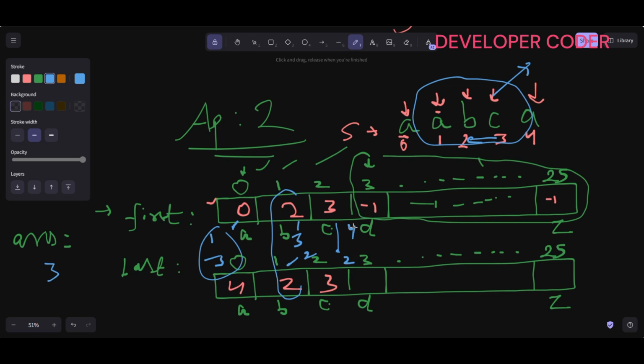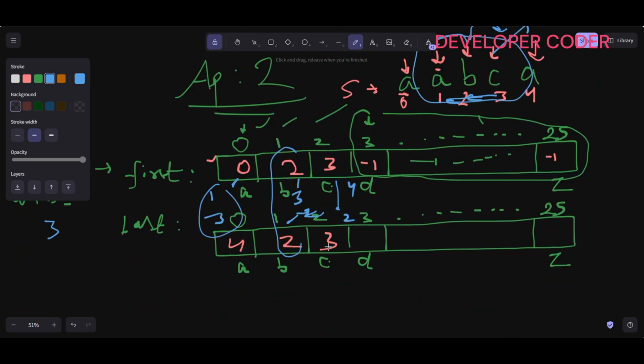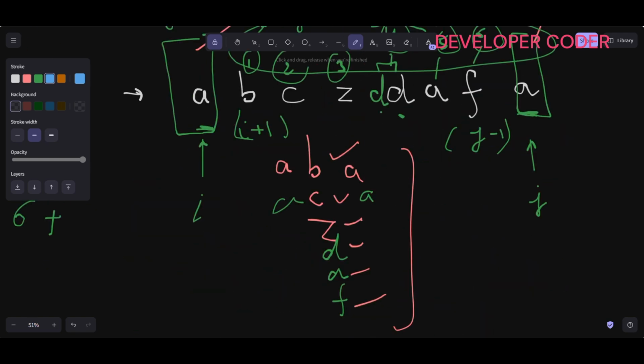3 plus 1 is 4, 3 minus 1 is 2. 2 plus 1 is 3, 2 minus 1 is 1. So 3 to 1, it doesn't make any sense. Crossing each other, right? So only 3 is going to be the output. So it's similar to our approach one, but here we are just going to pre-compute the first and last indices. That's what we are doing here.